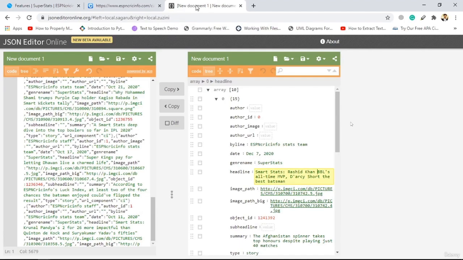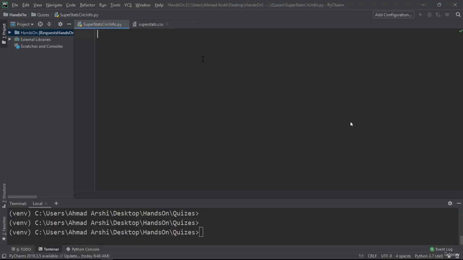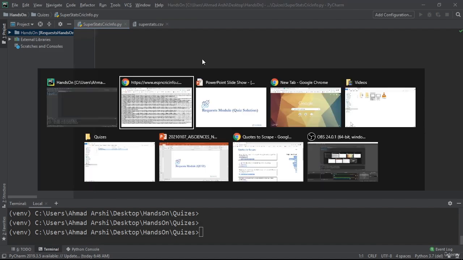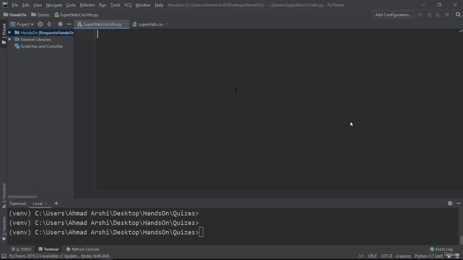Now what we have to do is take this URL, use it in the IDE, hit it, and see whether we are getting the same response as we are getting here or not. So let's do it.